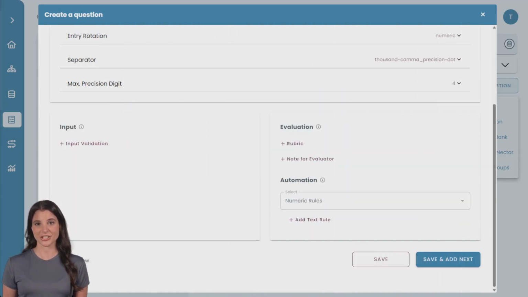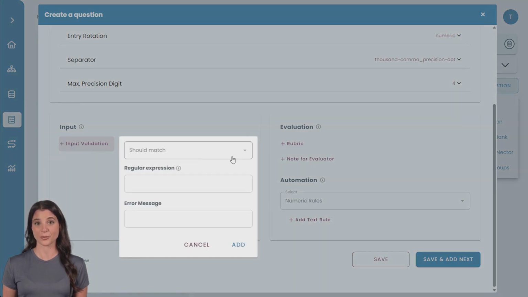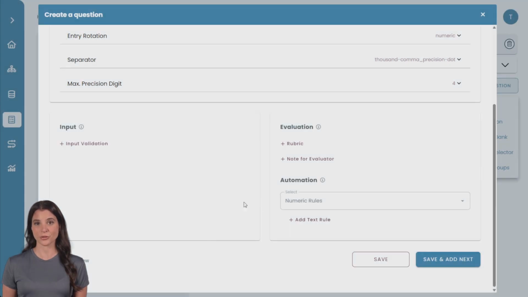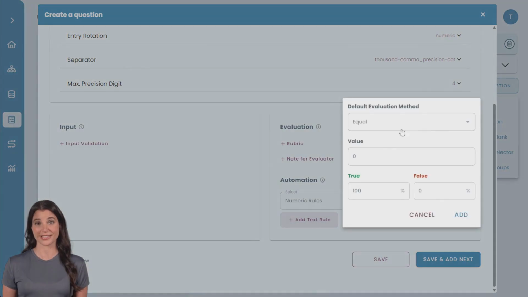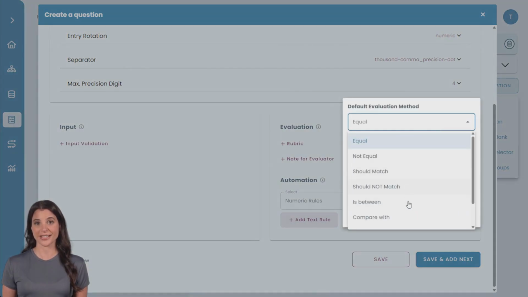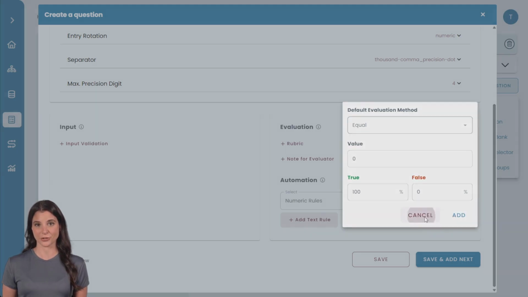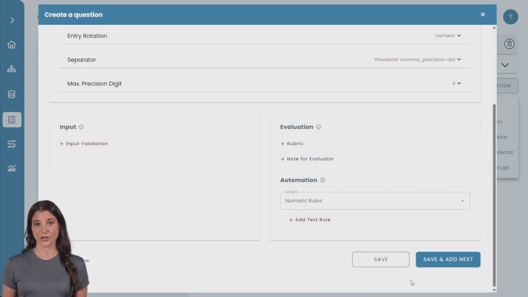In the Input Validation section, define regex rules and error messages to control the input format. In the Automation section, you can use numeric rules or custom functions. Choose how responses are evaluated. Is equal, is between, is one of, or other logic options are available. This enables instant auto-scoring. Click Save when your question is ready.